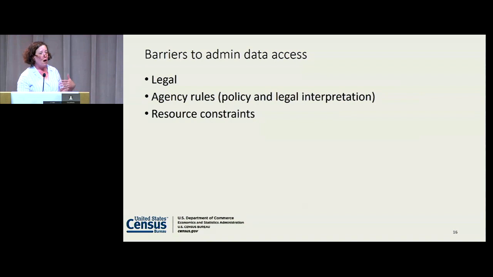And finally, there are really quite constricting resource constraints. The federal government is classically underfunded, understaffed, and so there are a lot of issues around data access that require infrastructure and personnel, and I'll go into those as well.